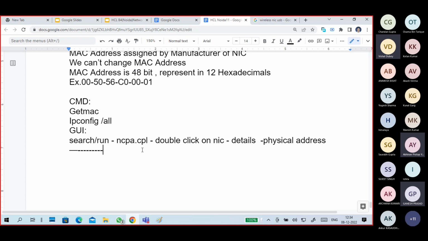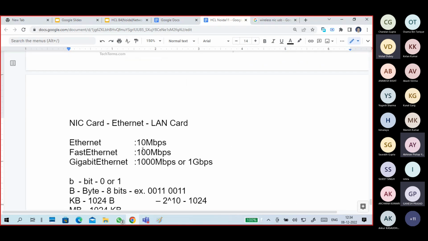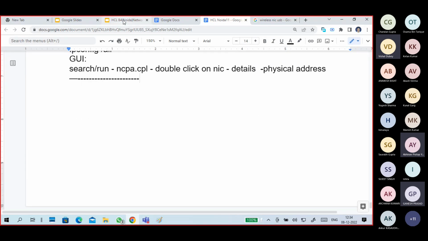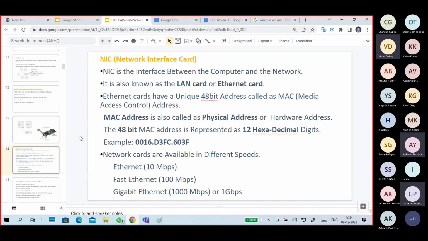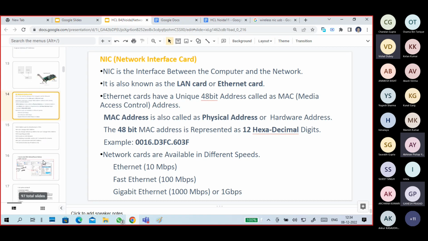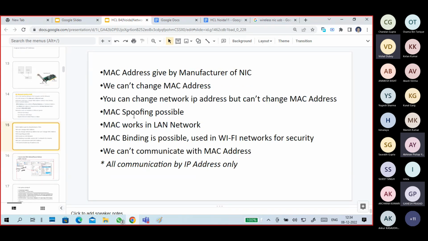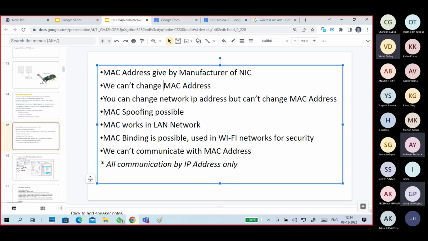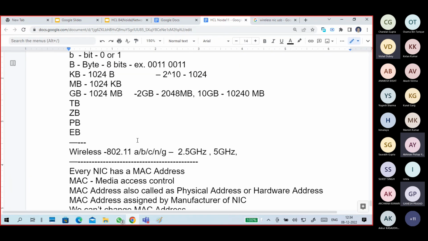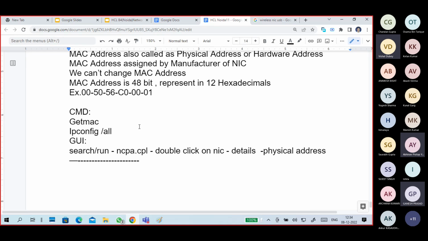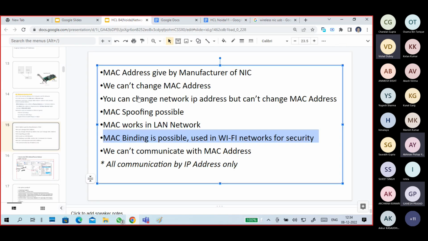So this is, guys, about MAC address and NIC. Different types of NICs, different types of connectivity, both wired and wireless, and MAC address on it we also discussed. There are a few points, like MAC spoofing, and MAC binding is also possible for security. Now we can add those points also if you want.